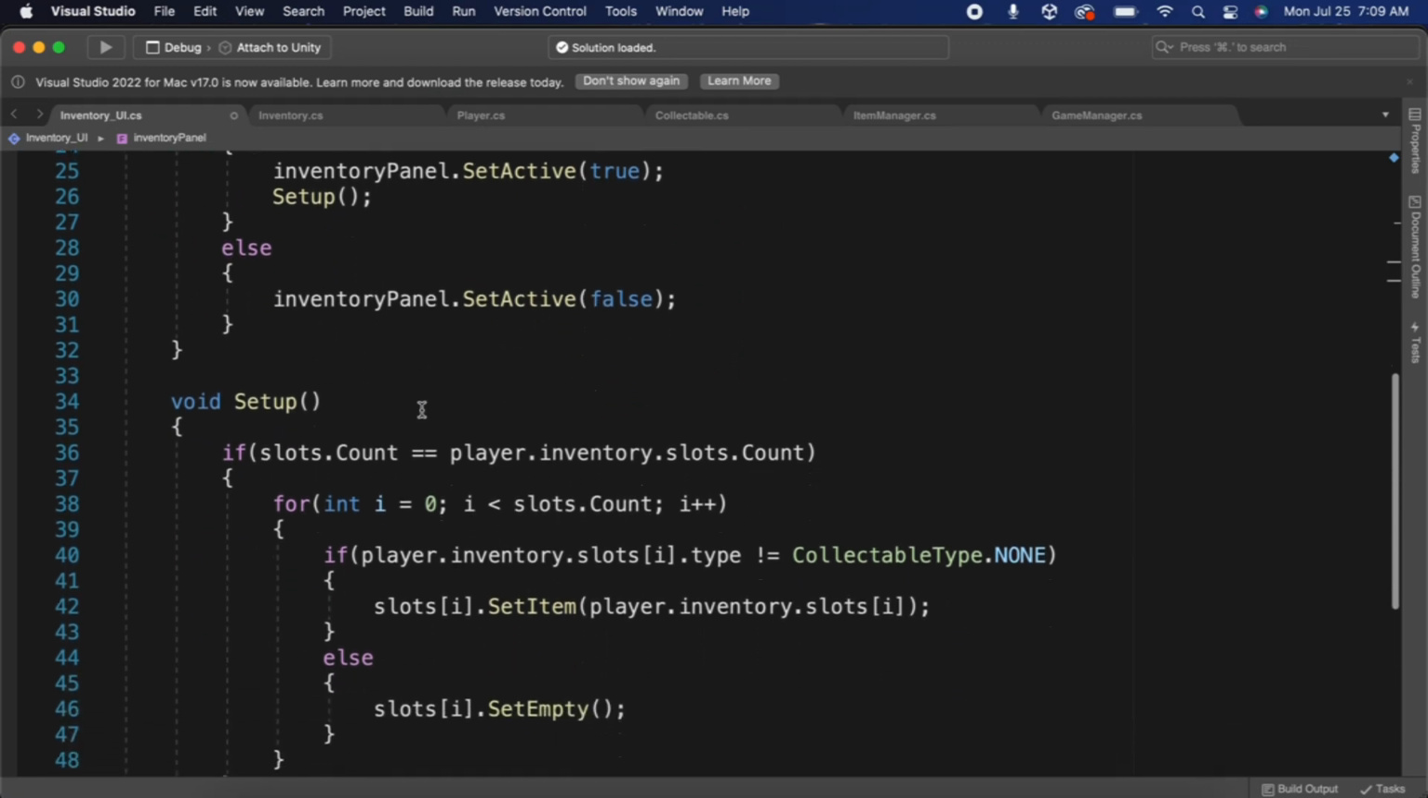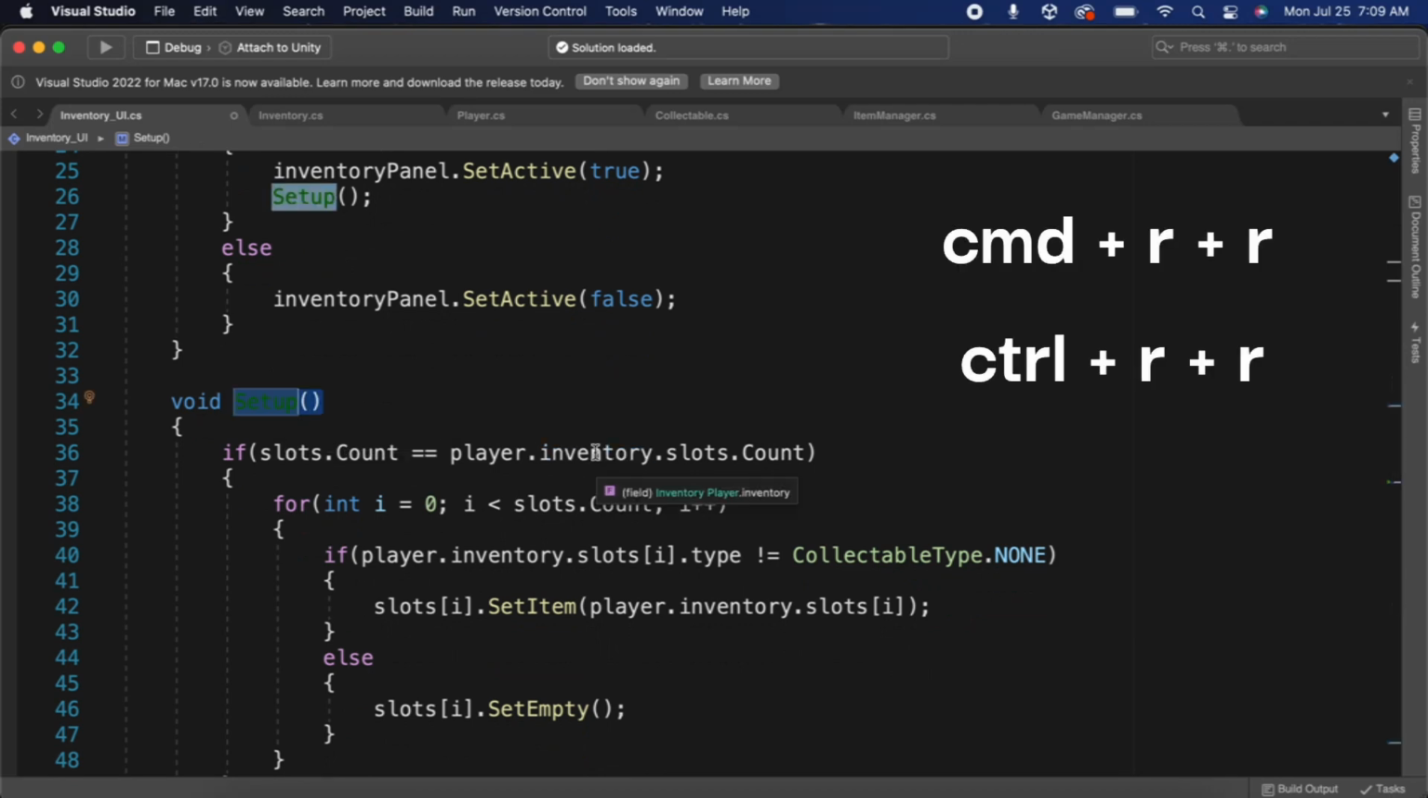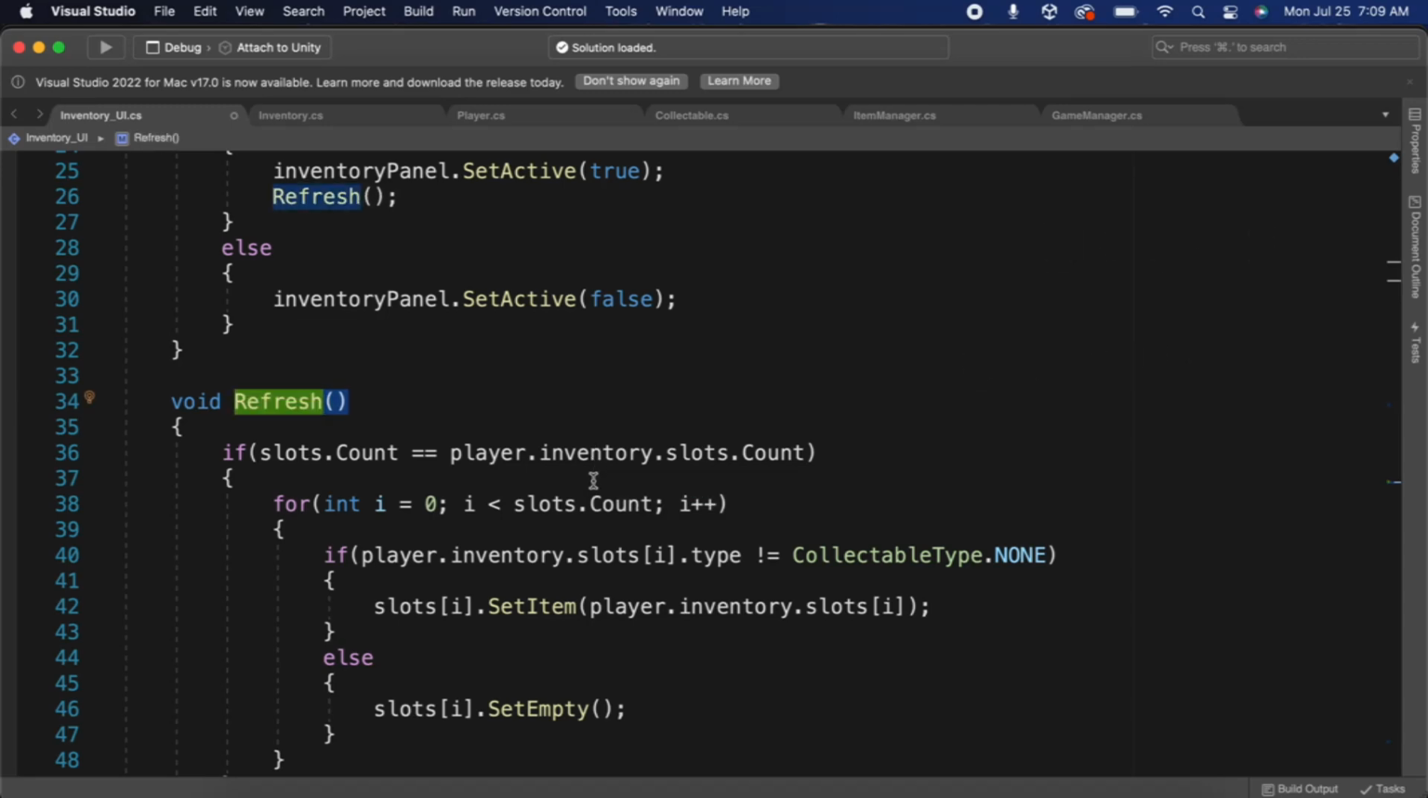Open up your inventory UI script and scroll down to the setup function and click on the name of it. Then hold Command on Mac or Control on Windows and press the R key twice. This will let us rename the function, and Visual Studio will also rename all of the references to it. Now that that's fixed, we can continue.